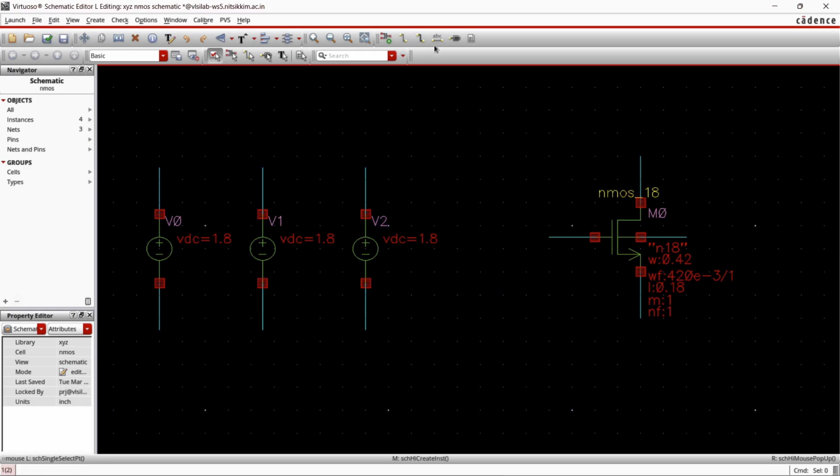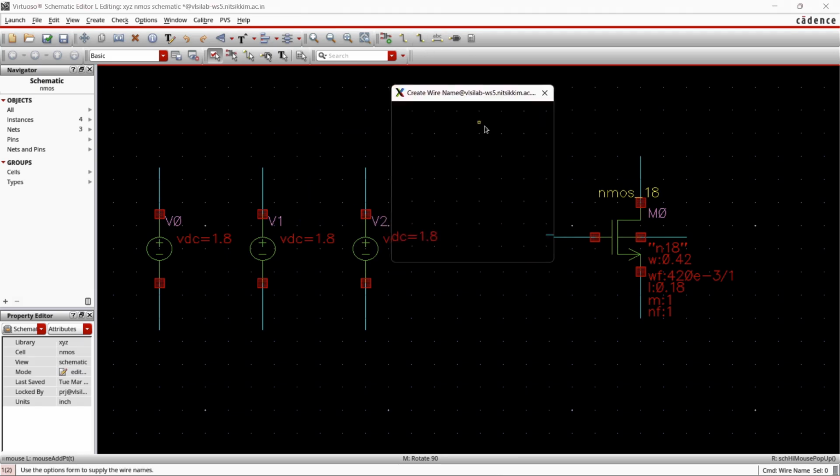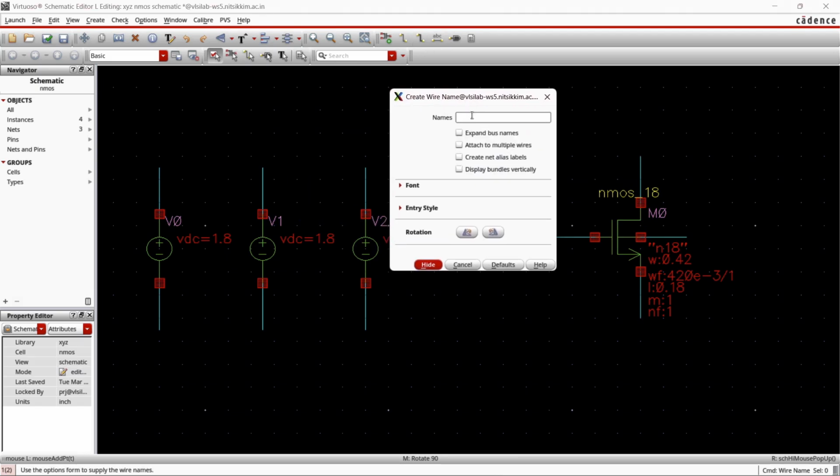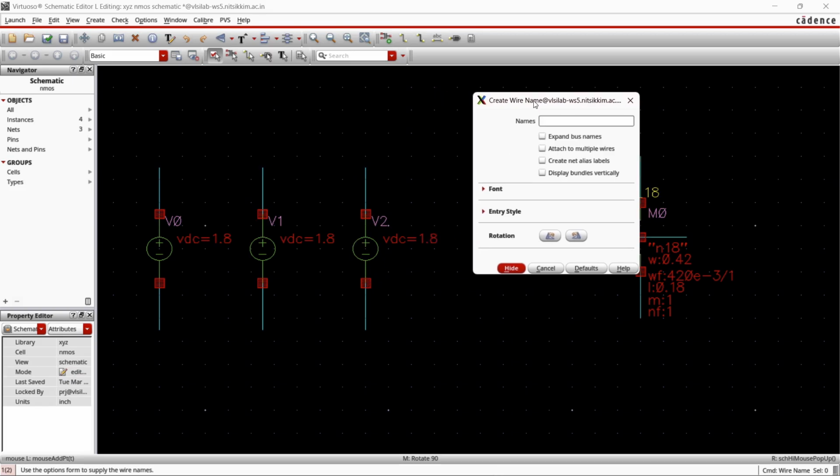To label the wires, you can either click on the create wire name icon or simply press L on your keyboard to achieve the same result. So here I will give some names. For this VDC, I will take VDS from here, and that will be my ground, or you can say the VSS. So I will write here VGS in the name section.